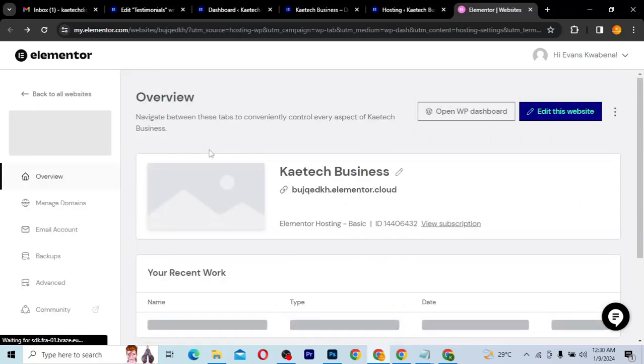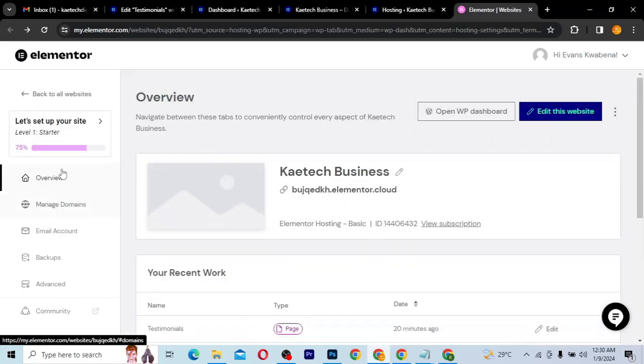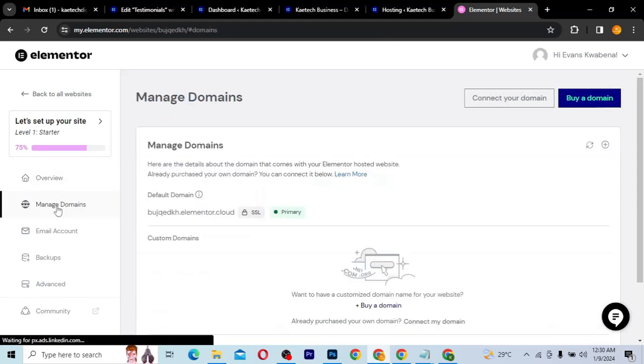over here, and then this is the overview. Now we can go to manage domains. Now if you want to add a domain to your website, you can do so.